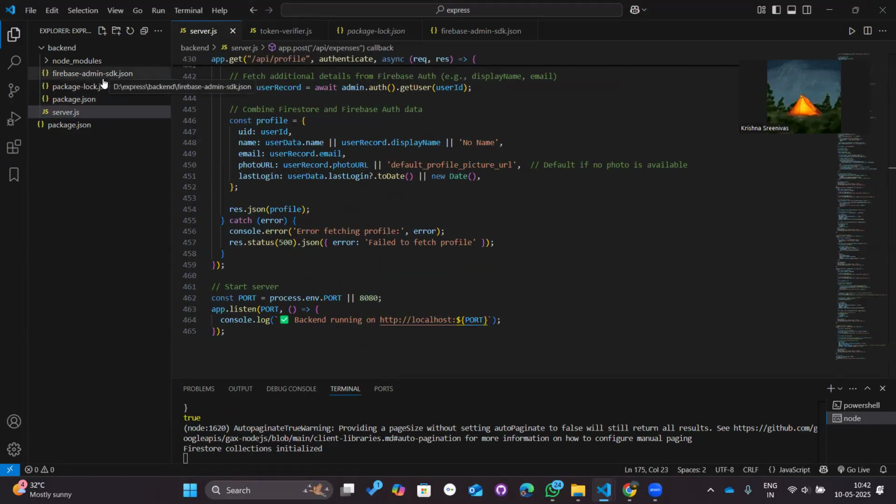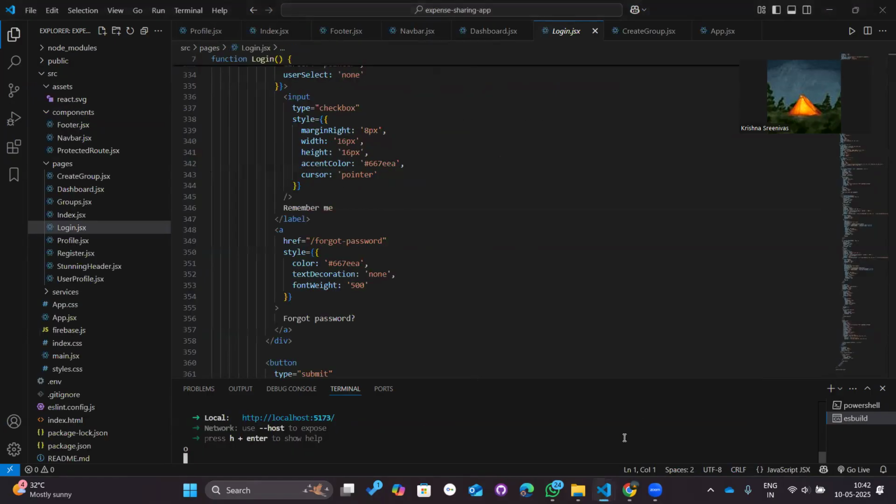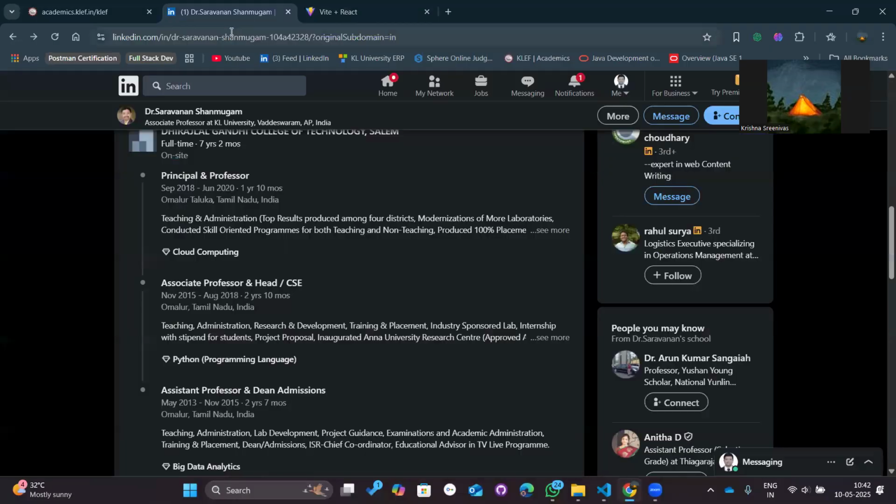Similarly, I have installed the Firebase token here. Once we go to Firebase, we'll get a JSON file. We have to import the JSON file in our server, and we have to implement the whole backend with Firebase as well as the front end as React. Next, I'm going to show you the Firebase also. How does it look?